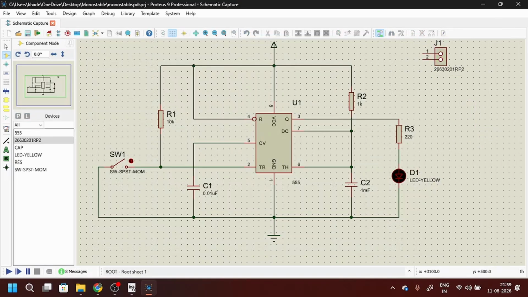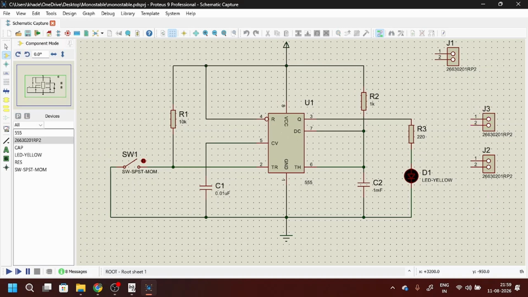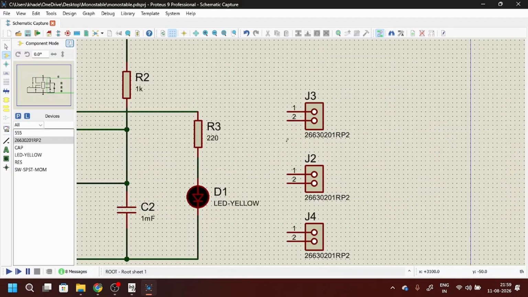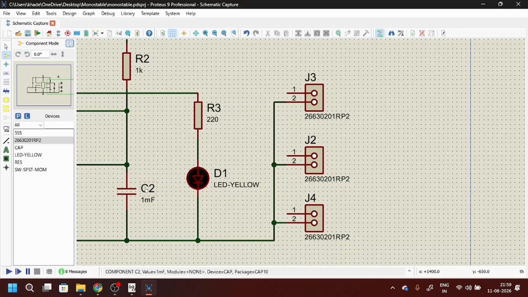One, yeah, one right here, one right here, and then another here. So let us place this here also. The very first thing, I need to connect all the grounds.